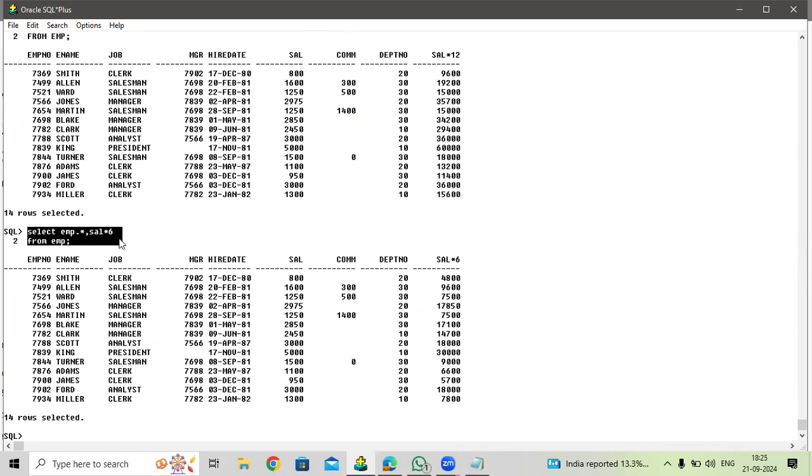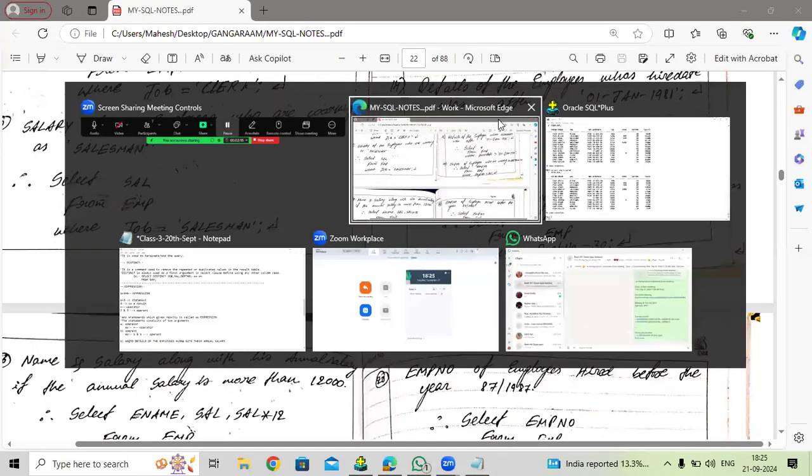Copy this. What if we just select salary into 6 from EMP? What will be the result? Select salary into 6 from EMP. You'll just get the column which is the midterm salary, like a 6 month salary.